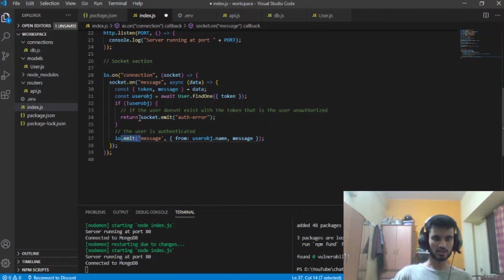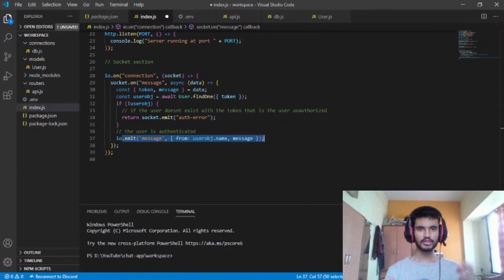If the person is not authenticated we just return here, and execution is stopped at this point. If execution reaches here, that means the user is authenticated, and then we send the message to everyone. That's how this works. Okay, so that's all for this one.